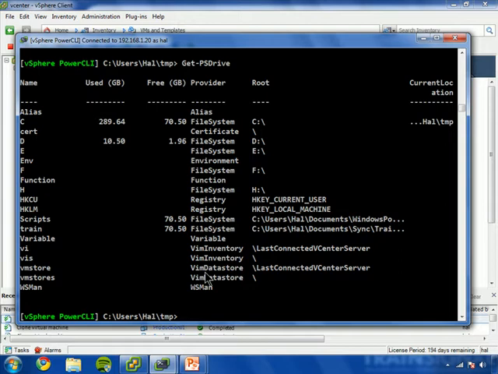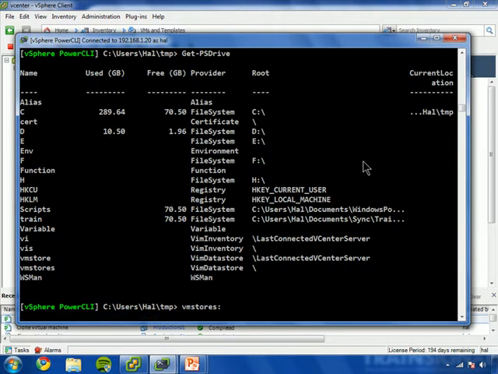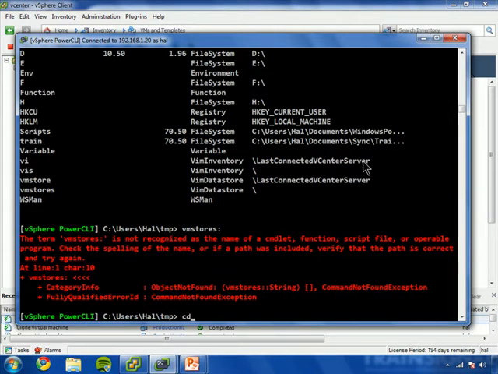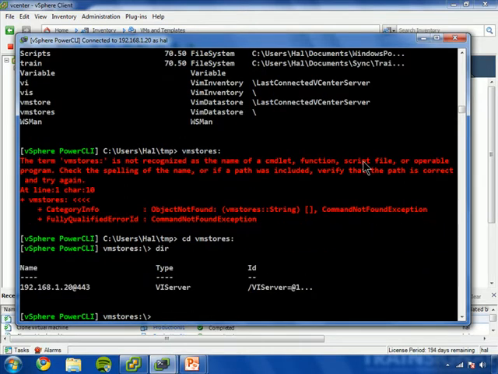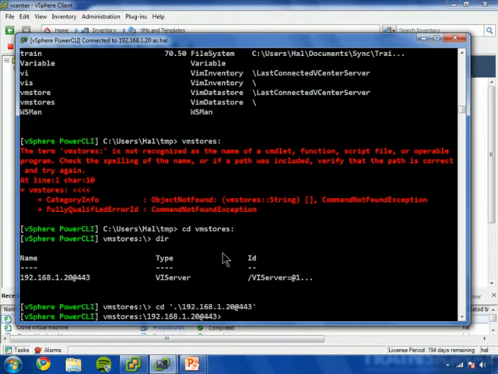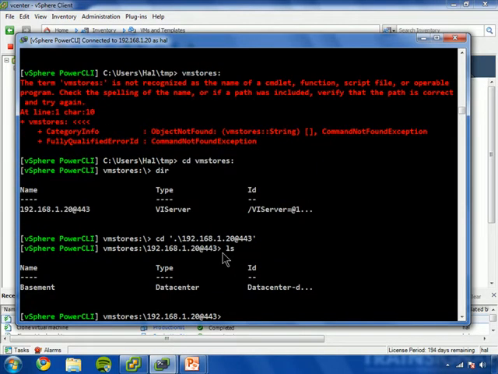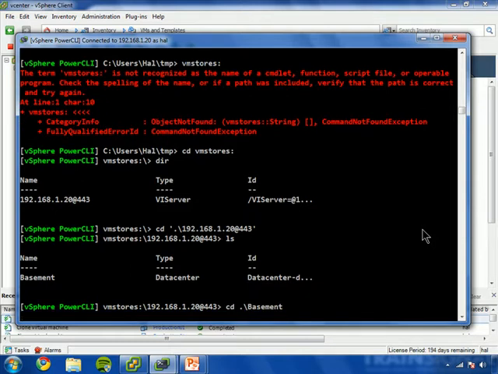So let's change to this as if it were a drive, which is exactly how PowerShell sees it. So I just type vmstores: hit enter. Oops, let's try that again with the cd. Okay, now you can see that I've got the name of my virtual center server right there with an @ followed by a port number. And I'm just going to descend into this. You can see now I've got the name of my basement.